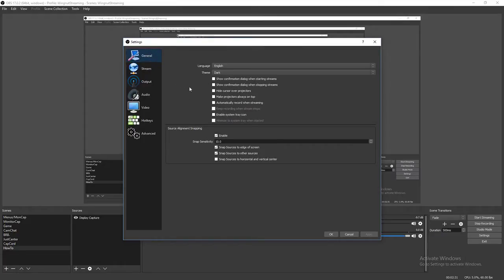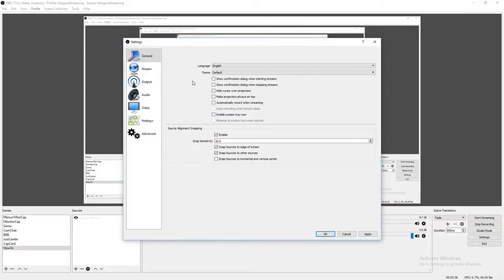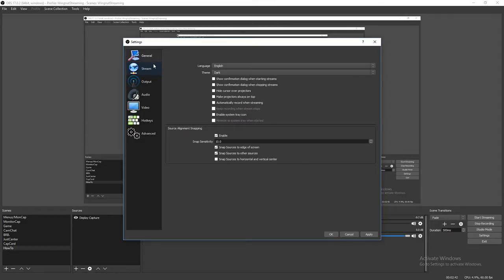General, you can pretty much leave it all alone. I like it being on the dark because this just looks gross. So put it on dark.